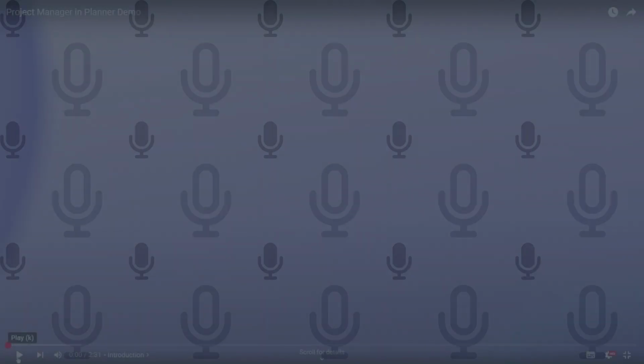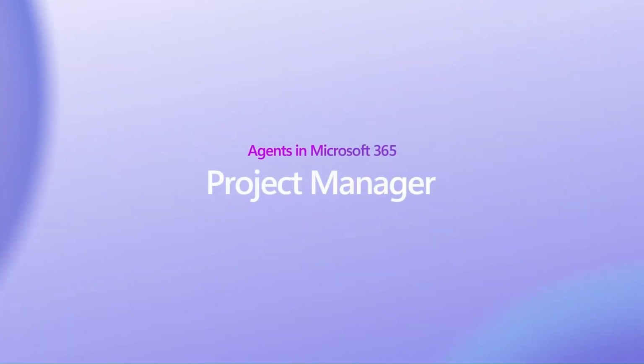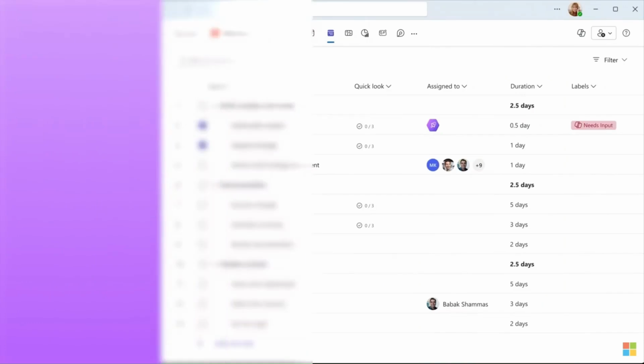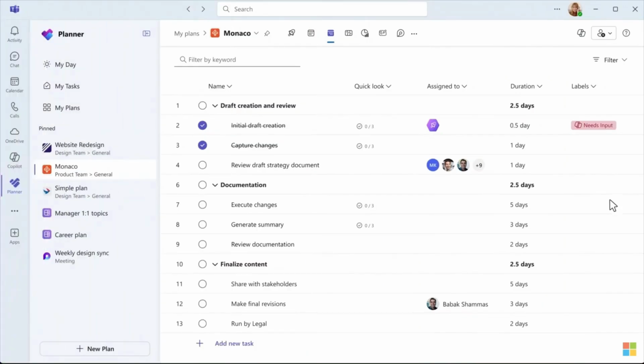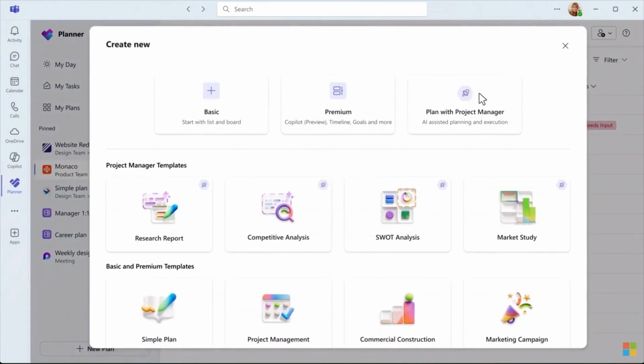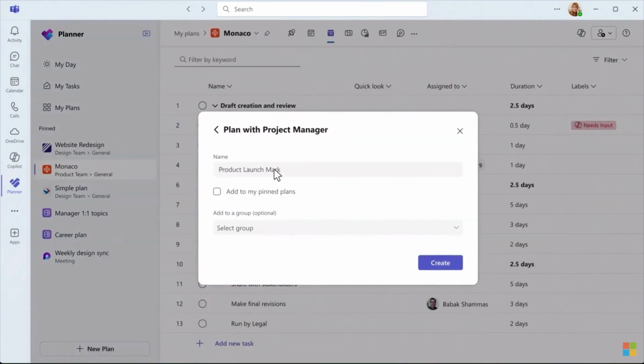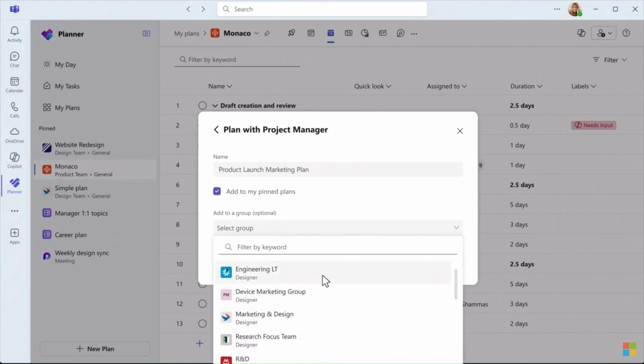Watch this. Introducing the Project Manager, a new agent that automates project and task management. Start by creating a new plan and then selecting Plan with Project Manager. Give the plan a name and share it with the group.